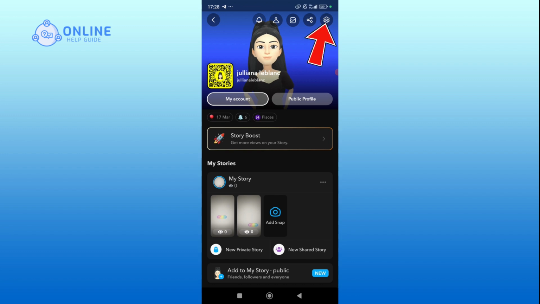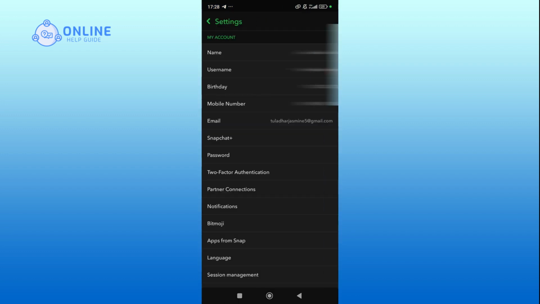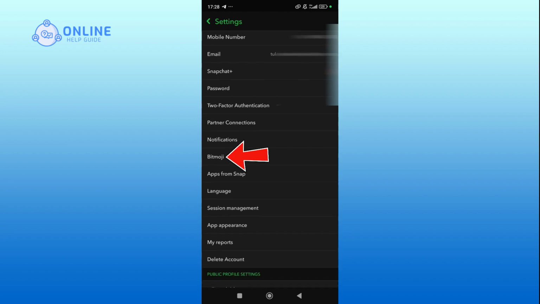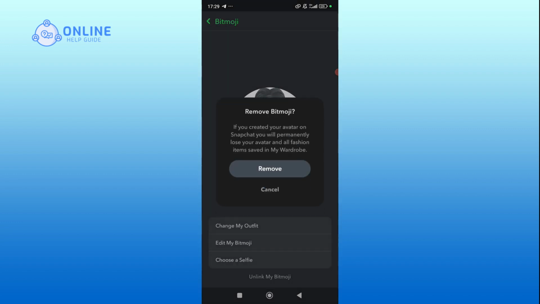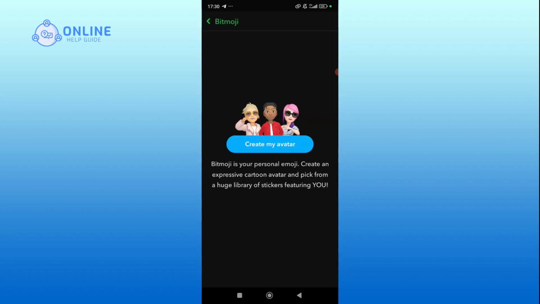Here, tap the settings icon. Scroll down until you find the Bitmoji option and click on it. Since Snapchat does not allow direct gender changes, you need to delete your current Bitmoji first. Select Unlink My Bitmoji. A confirmation prompt will appear. Select Remove to proceed. Your Bitmoji will now be removed, allowing you to create a new one.